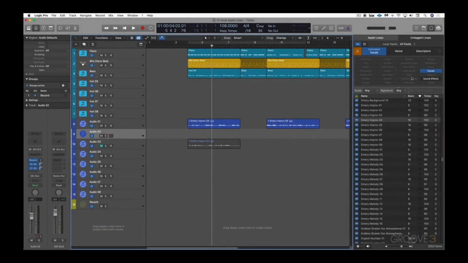Let's look at working with the vocal Apple Loops. Now, I've sorted by name, and I've come up with this Emery category that I like. There's a bunch of improvs.